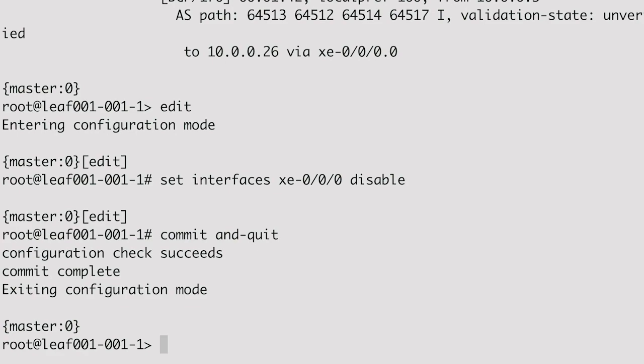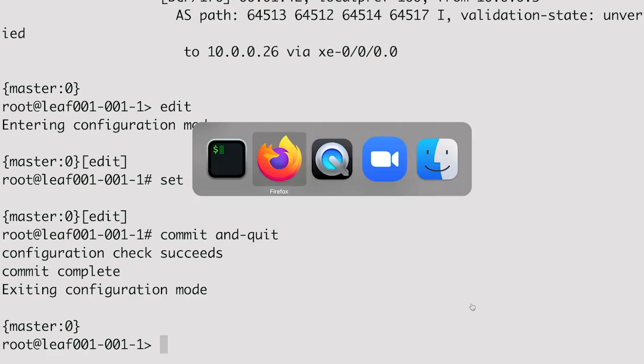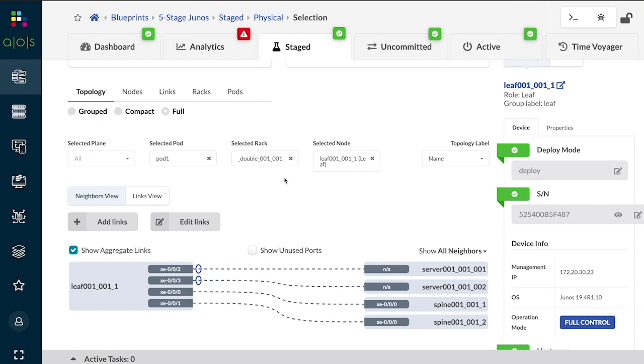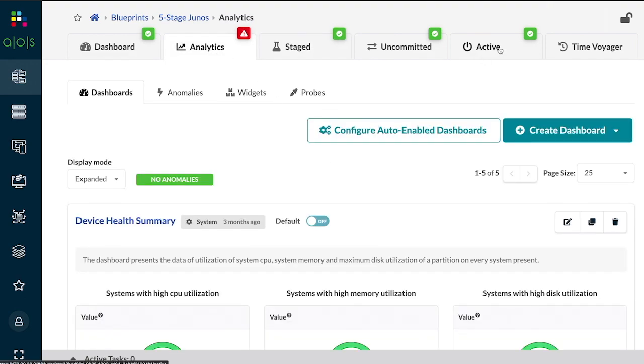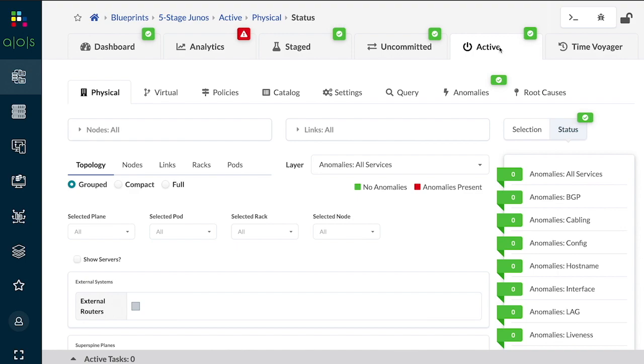New configuration has been committed. Now we are going to see the system complaining. So what do we see? We see an anomaly in configuration. The system always holds the last known configuration.